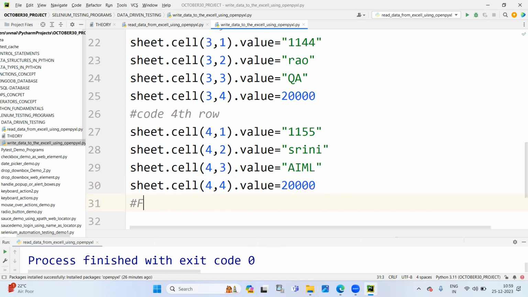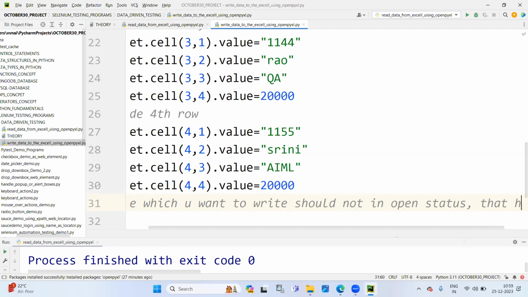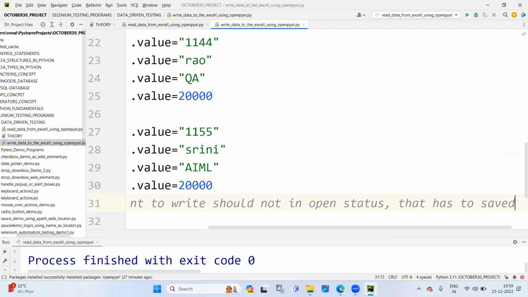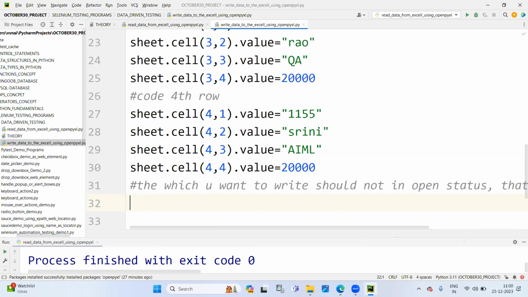After writing the entire data, there is a very important thing to do here: the file which you want to write should not be in open status, and that has to be saved. That has to be saved, else the data will not be saved.